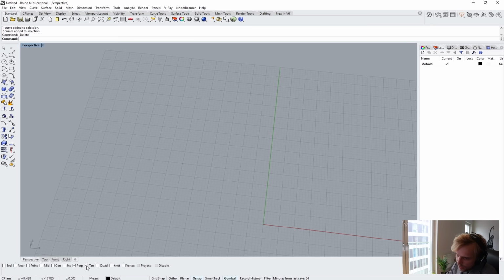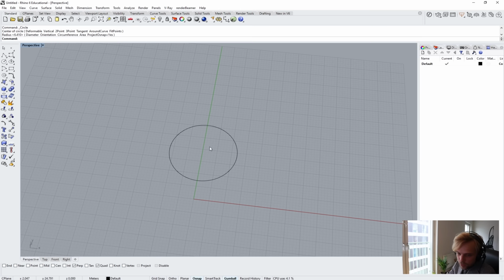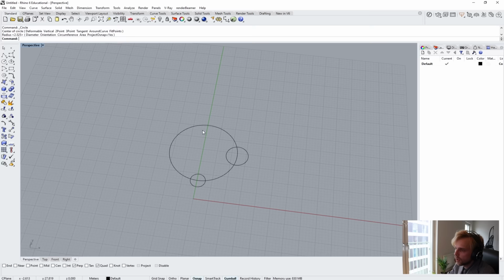Quad snap is every circular object has four points that are aligned with the X and Y coordinates, and you can get first quad, second quad, third quad, fourth quad. Exactly the same thing as in AutoCAD.